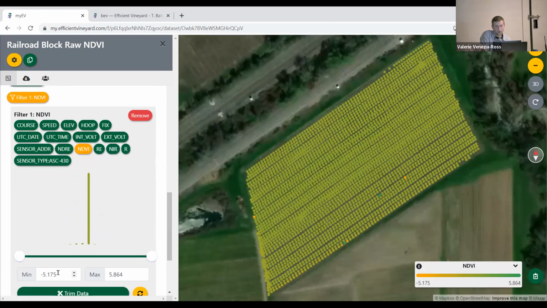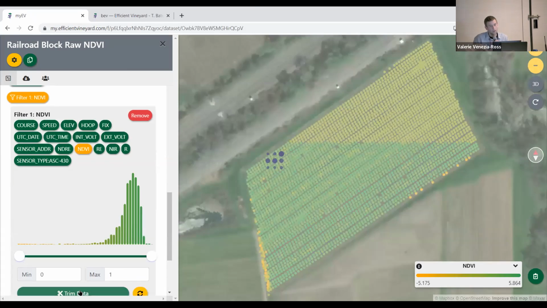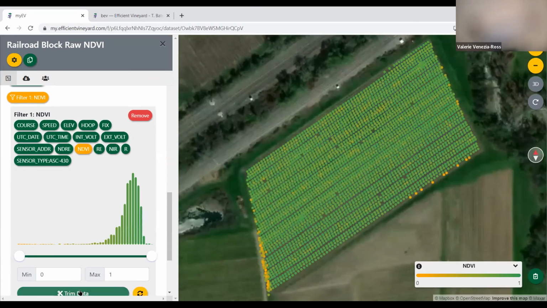And I'm going to put in my minimum value, 0, because that's the lowest we should be able to go. And in the maximum, I'm going to put 1. And then I'm going to trim that data. Now, I should point out that when we trim with filters, we're not destroying the data underneath. So you can always just remove the filter and that data is still in this data set.